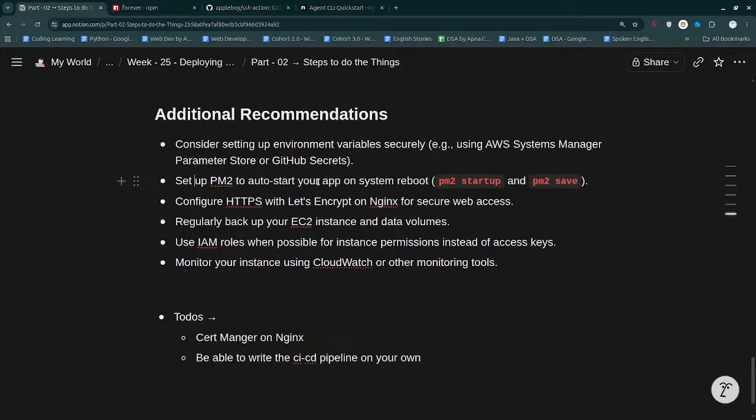Set PM2 to auto start your app on system reboot. Okay, fine. Configure HTTP with Let's Encrypt on Nginx. Okay, fine. Regularly back up your EC2 instance and the data volumes. The volume can be backed up. That's right, but where?